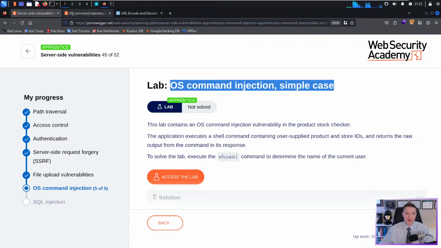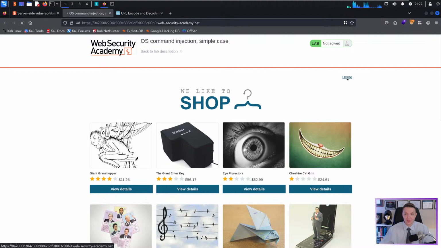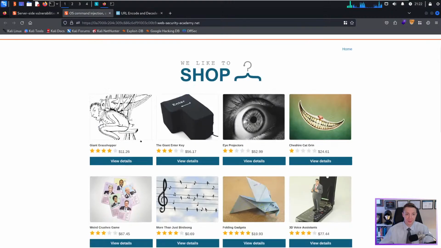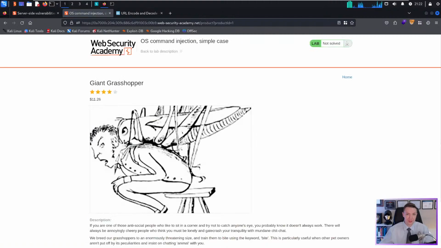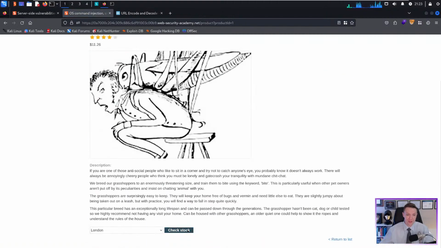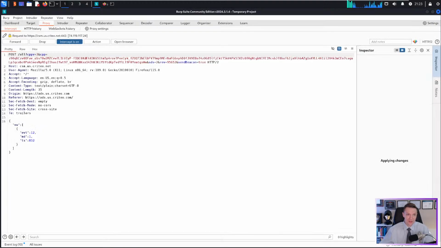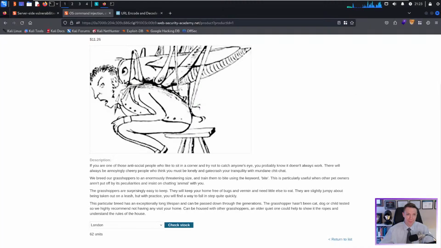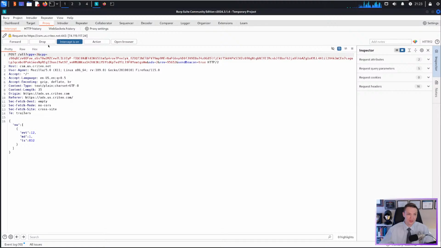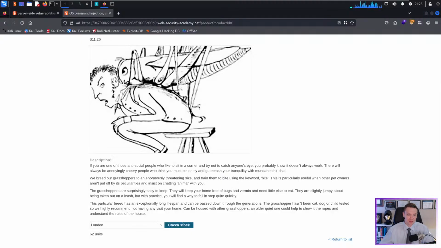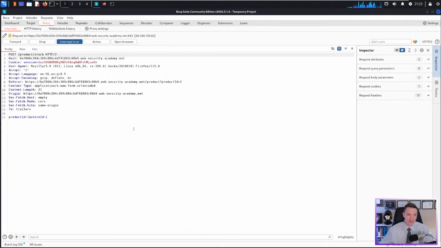Close out of our other. Do I have credentials for this? I do not. It's okay. Get view details. Check stock. Okay, I think we need to intercept this again. Let's go ahead and close out of this. Oh, these are the ads from that site coming in. That's what it is. Check stock.